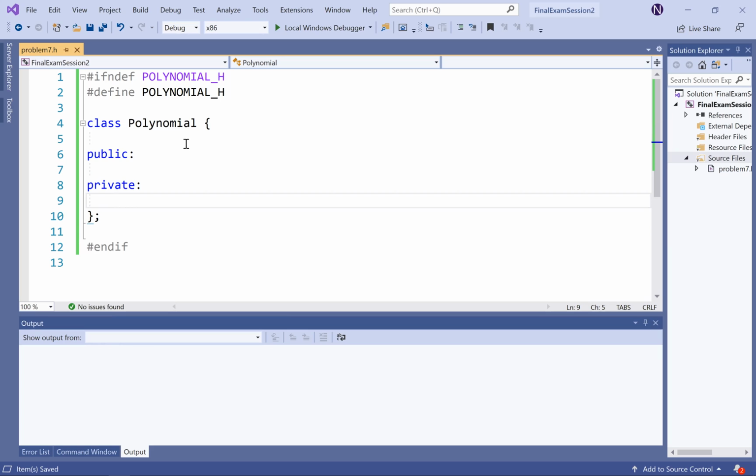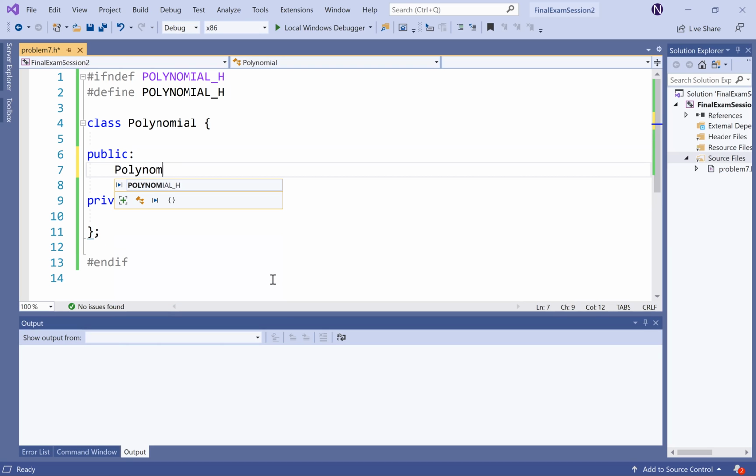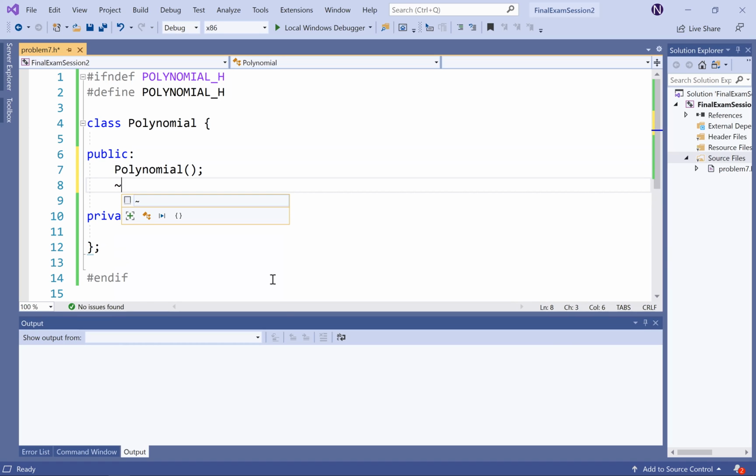Now, let me do the following. Constructor and destructor, right? So you will put Polynomial, and you don't know what the parameters are yet. And then the destructor, Polynomial. And then you think, why do we need a destructor here? Why would we use it?